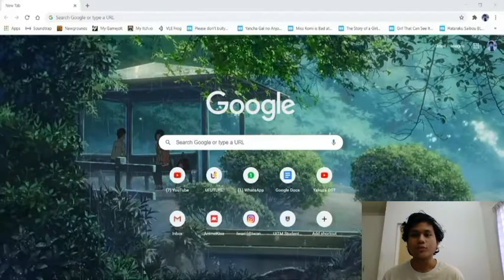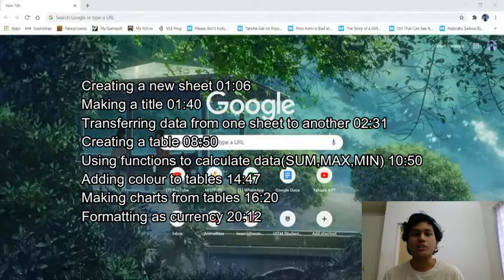In this tutorial, we will be going over some basic things you can do with Google Sheets, such as creating a sheet, making a title, transferring data from one sheet to another, creating a table, using functions to calculate data, and making charts from the tables. I've placed some timestamps on screen and in the description for anyone who would like to skip to a specific part of the tutorial. So without further ado, let's get started.